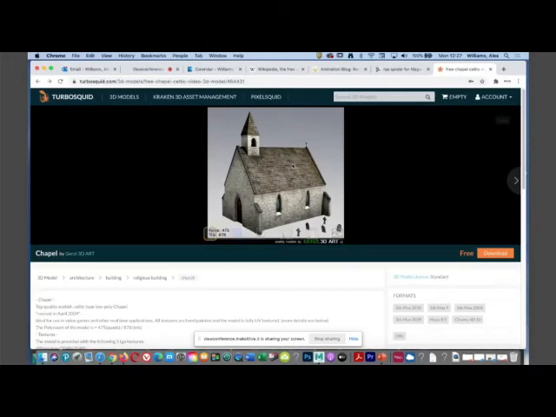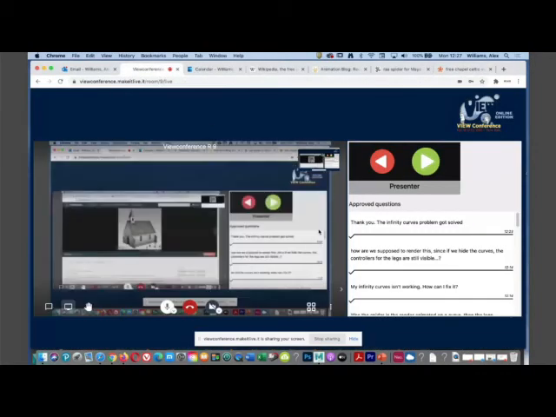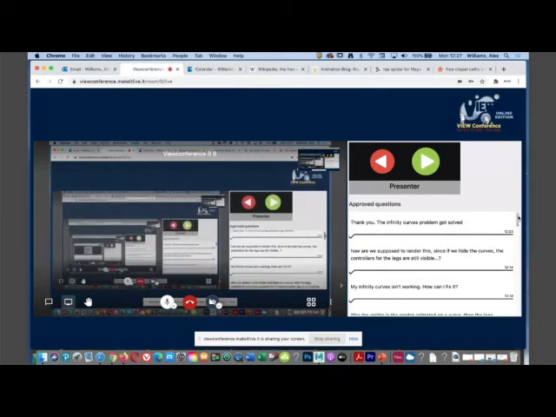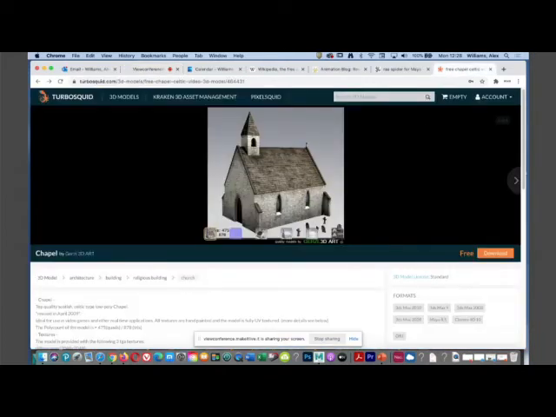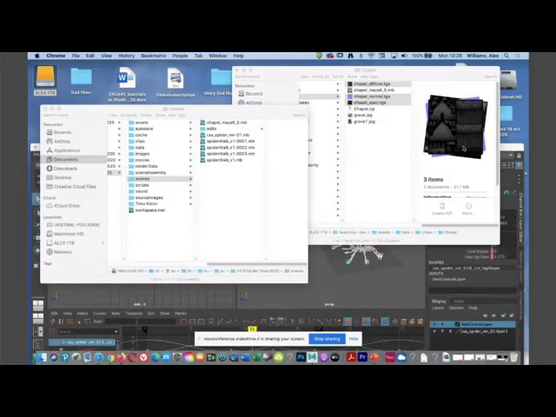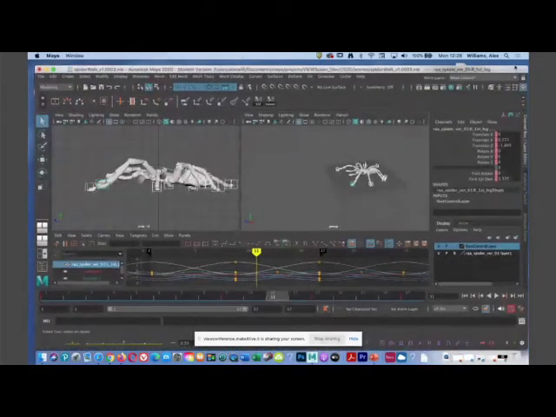Let's just check to make sure everybody's been able to do that. So I'm going back to the comments. Thank you. The infinity curves problem got solved. You can use any set for this, by the way. I'm just using the chapel because I'm just going to have a giant spider walking amidst some graves, which is cheesy and a bit silly, but it will work for our purposes.